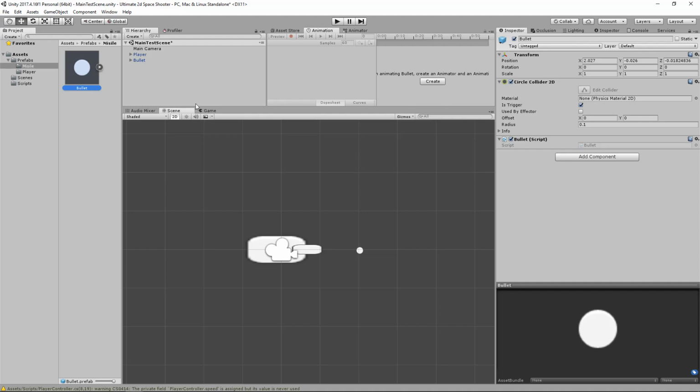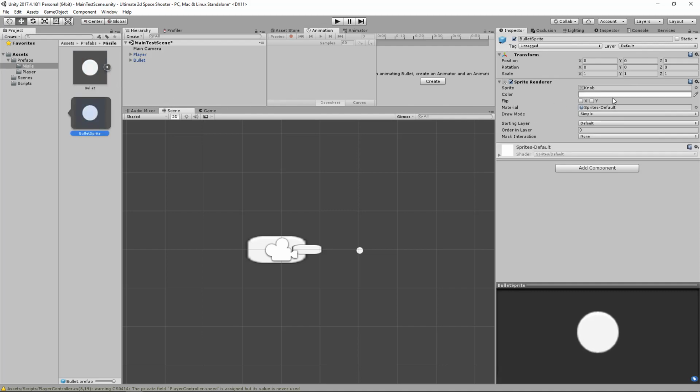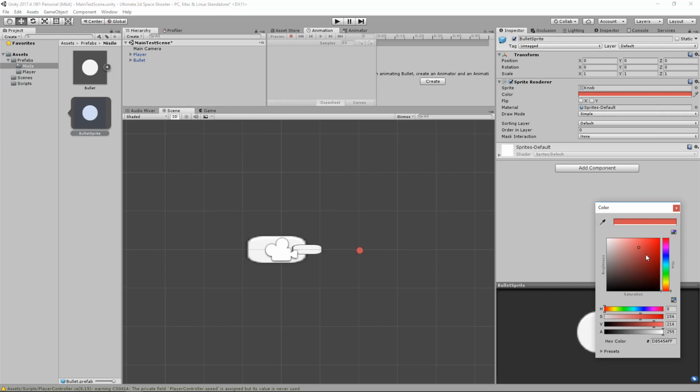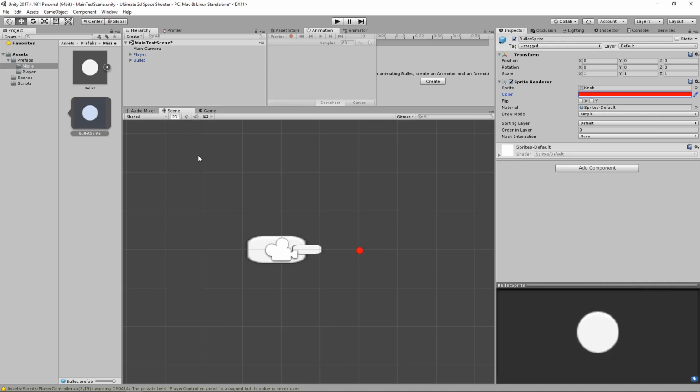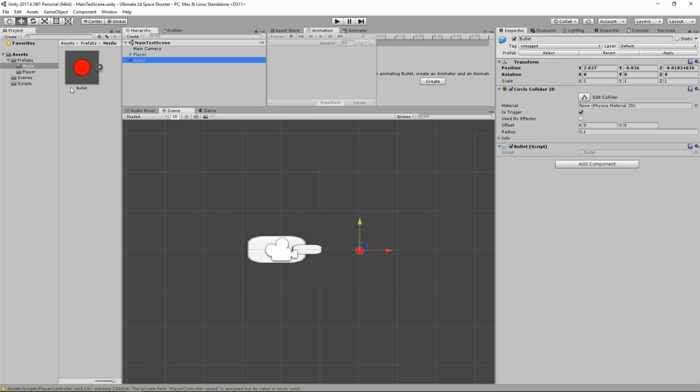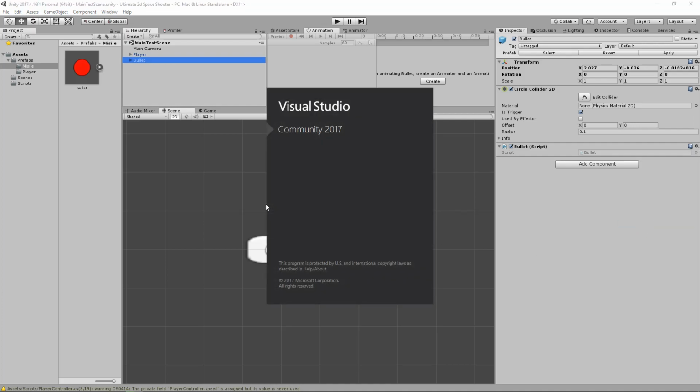We can probably change the color of our bullet, make it more dangerous. Yes, when you see this red one coming, you want to avoid it. You know it will be a big pain. Okay, so now let's go to coding. Sorry, I didn't pre-load Visual Studio before the recording.